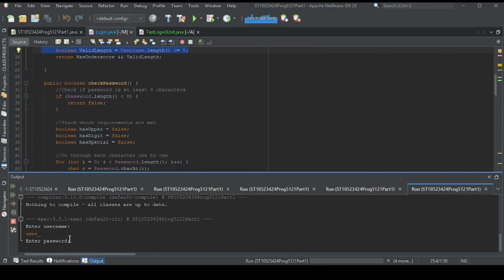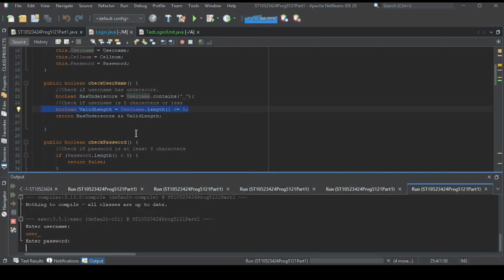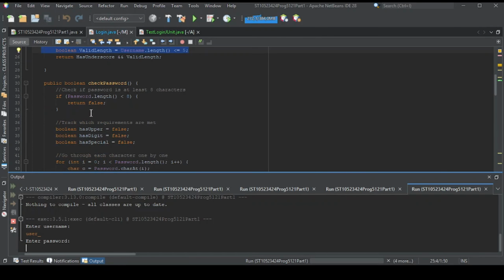So it's a scanner that I'm using. It will check the password, and the password has to be okay. The password has to be at least 8 characters long. If it is less than 8 characters long, then it will return false. So everything has to be right.